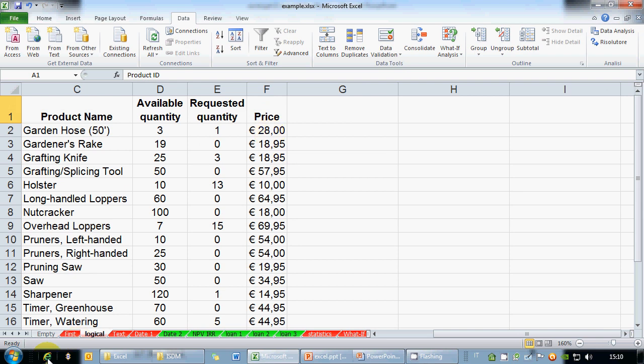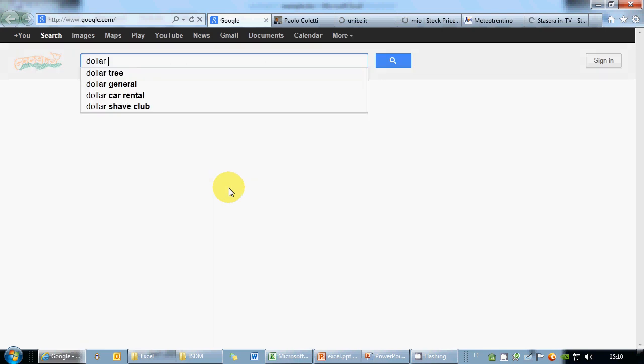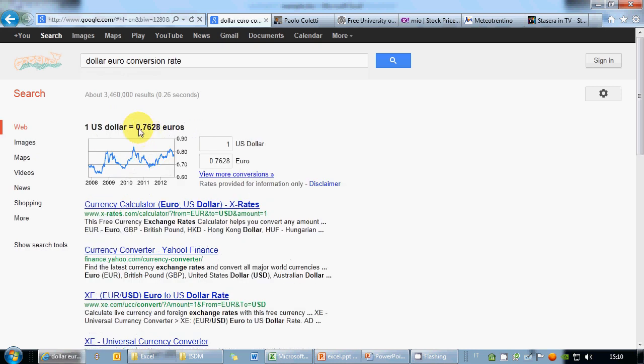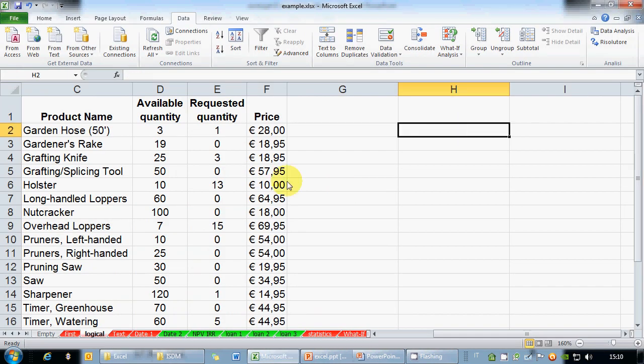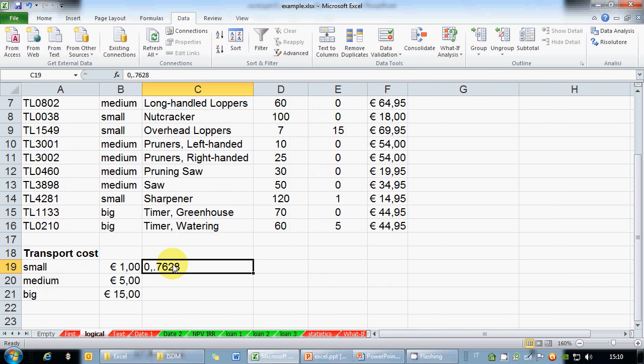Let's see the current dollar-euro conversion rate. It's 0.7628 here. So you write the conversion rate here. You write your conversion rate in cell C20, let's say, so it becomes easier. Okay. You write your conversion rate in C20.